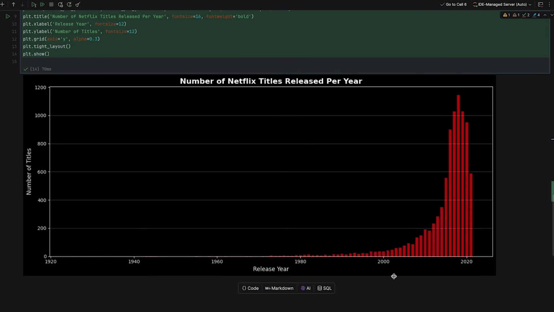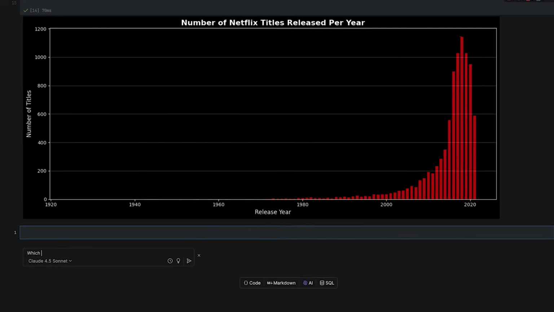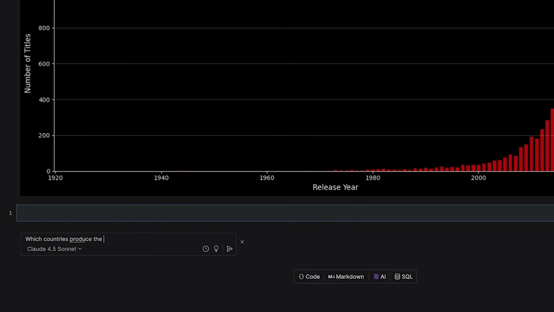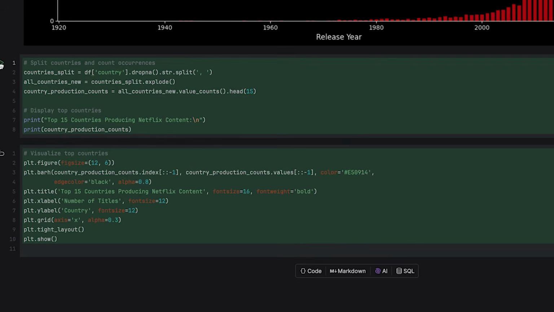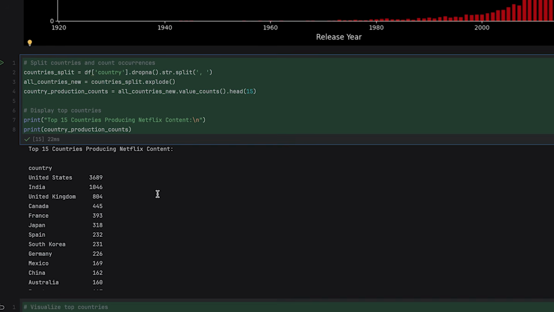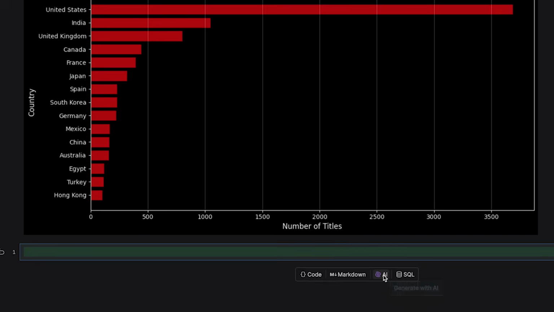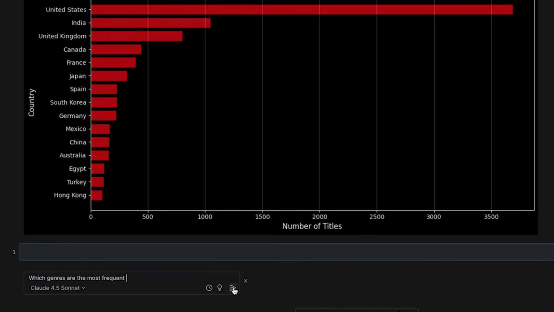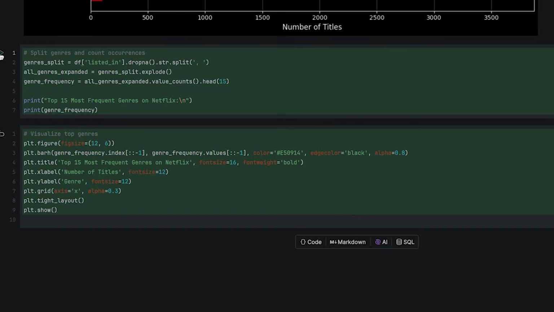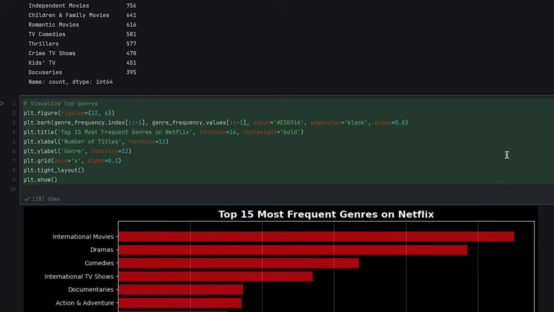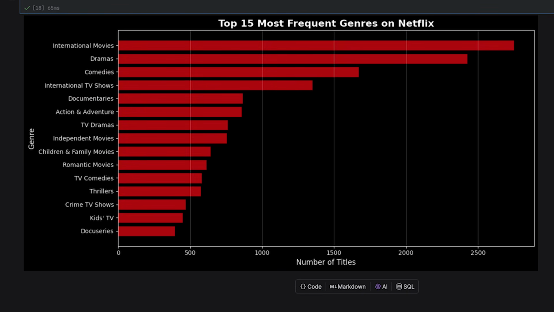Now, let's dig a little deeper. We'll look at which countries produce the most content on Netflix. By grouping and sorting the data, we can see that the United States, India, and the United Kingdom dominate the top spots. Next, we'll explore genres by splitting the listed categories and counting the most frequent ones. It looks like dramas, comedies, and international movies are among the most popular.